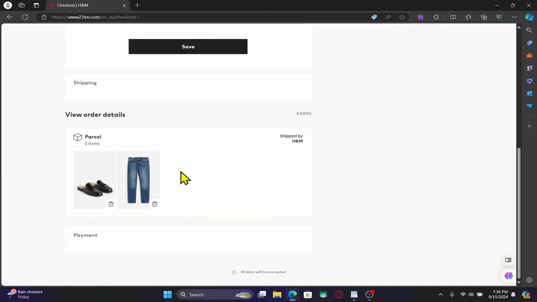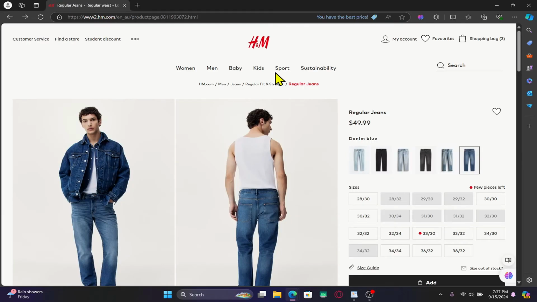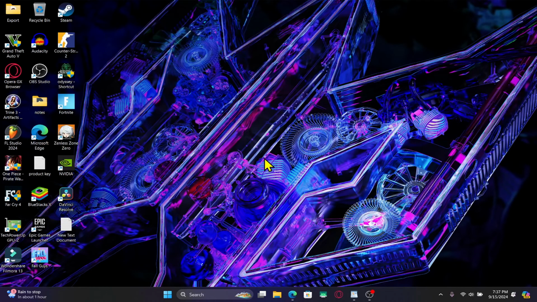After selecting both of these options, you will finally be asked to enter your payment information to finalize your payment. After entering your payment information, proceed forward with the confirmation, and now your order will be placed and it will be delivered to you within the mentioned date. And there you have it. That is how easy it is to order any product from the H&M website.